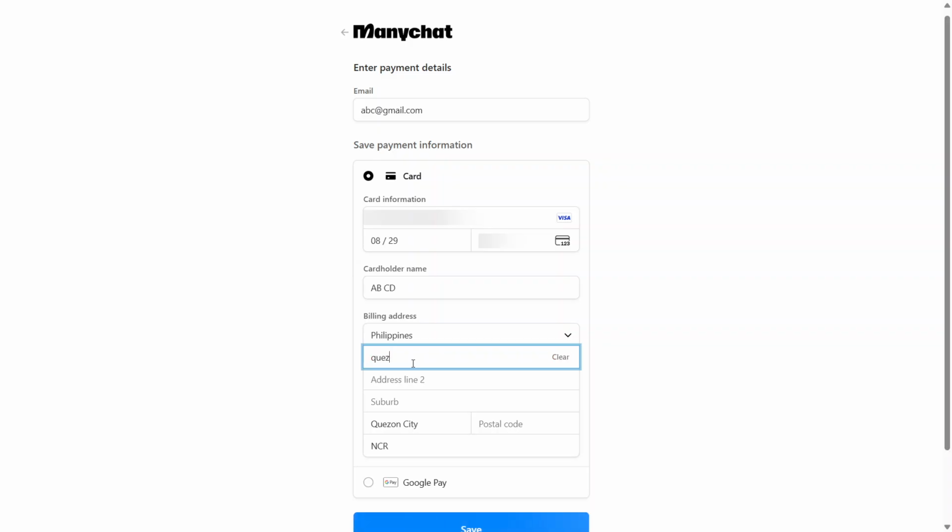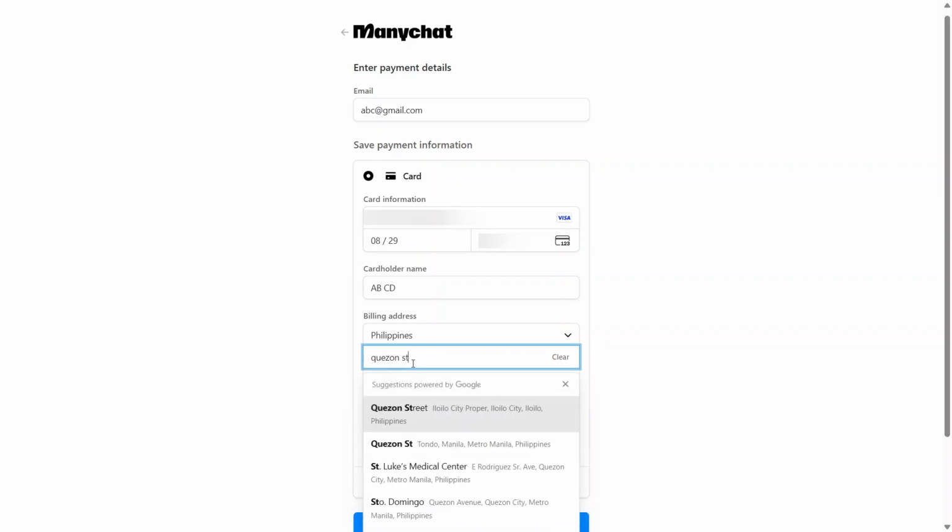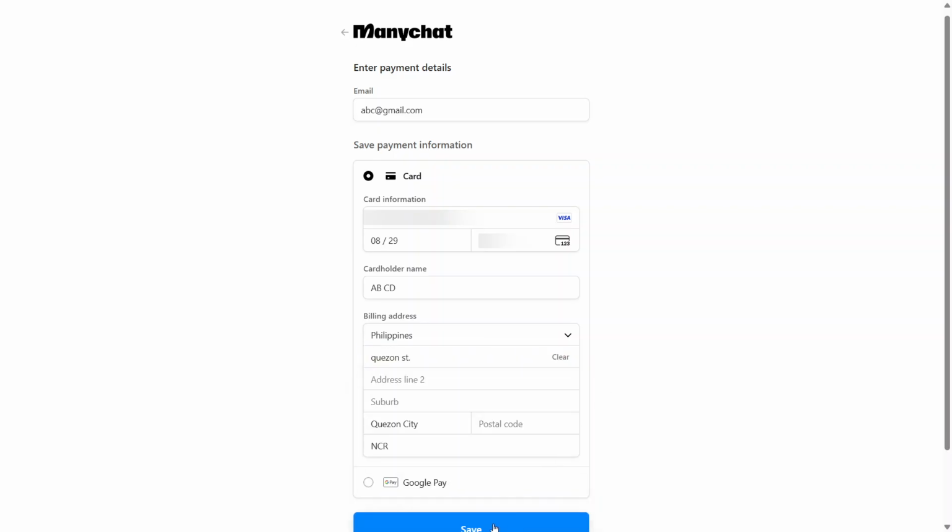Once you've double-checked that everything looks correct, scroll down to the bottom of the form and click Save. ManyChat will update your payment method with the new card details, and you're all set.